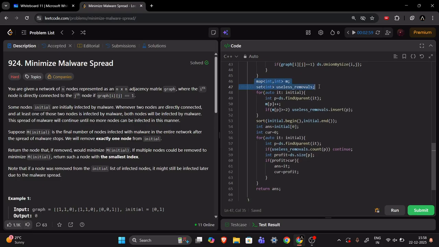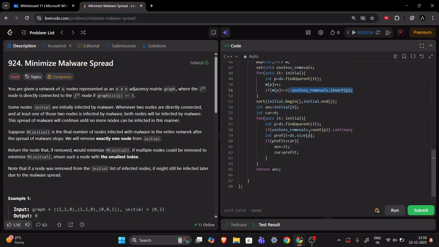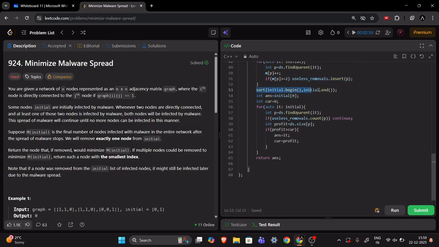Then we get the size. This is for the useless removal part. We get the map, and we traverse the initial array, and we get the parents and we update the map with plus plus, and if the map size is 2, that means, as I have already explained, that this node would give no value to remove, so we added two useless removals.